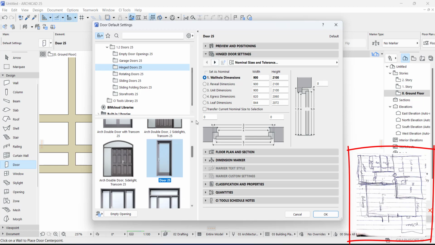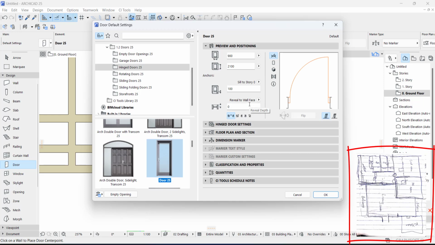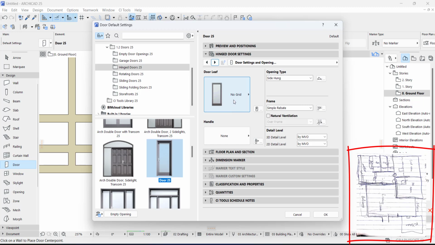Then when you select this, it might take you here at first. So you see 900 and 2100. That's the width and that's the height of the door. This one right here, we don't need it, so you just put 0. So you collapse this and go to hinge door settings. This arrow here, you click this, so it takes you to the next settings.